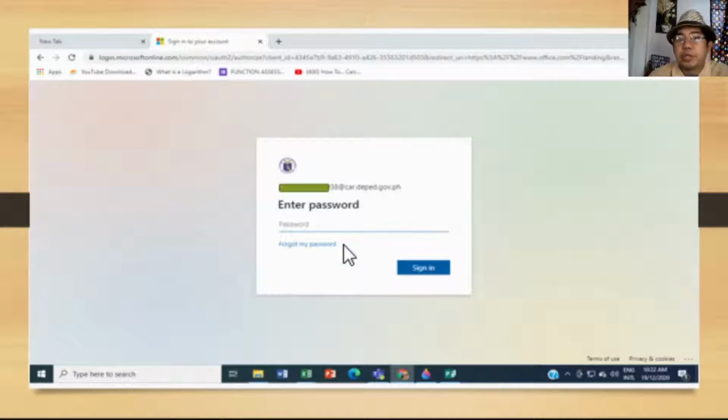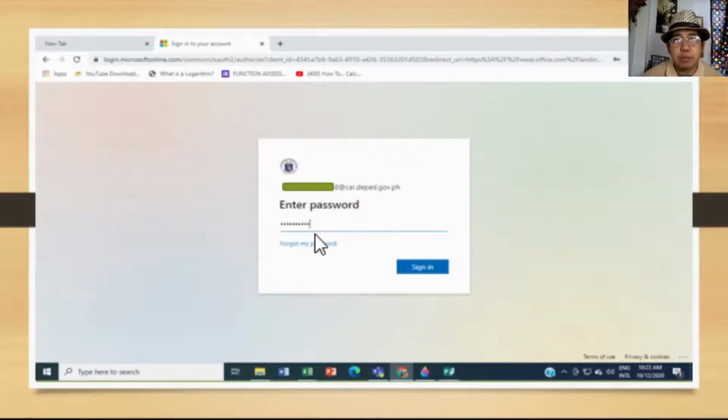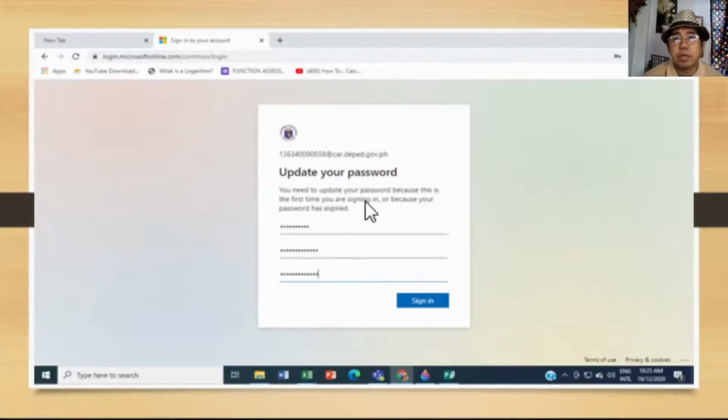When you enter your password, there is the default password that was given to you by the DepEd. When you use that one to sign in, of course, you have to change it. I used the old password to sign in, but the Microsoft Office requires me to change it immediately.